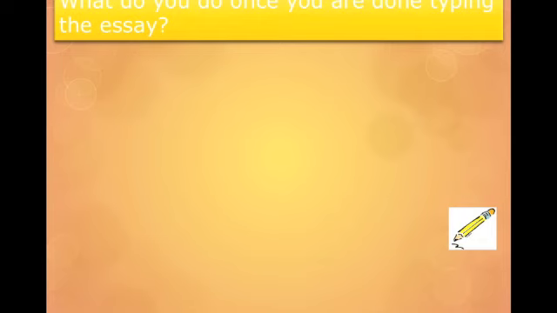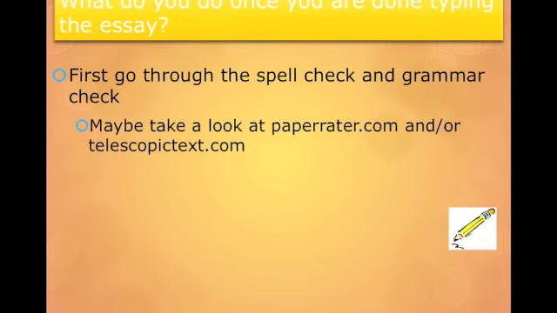All right, so what do you do when you're done typing this whole essay out? Well, first go through spell check and grammar check. You might want to take a look at paperrater.com and/or this is a fun one that I've shown you in class, telescopictext.com, to help you figure out if you looked at the paragraph analysis and saw that you have a ton of sentences that are all simple and short. Maybe you could go through and use Telescopic Text and expand those sentences, make them a little bit bigger and more descriptive.